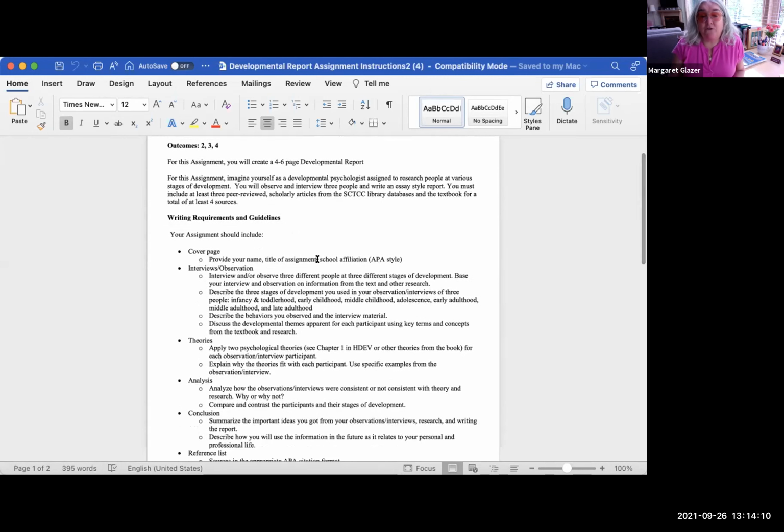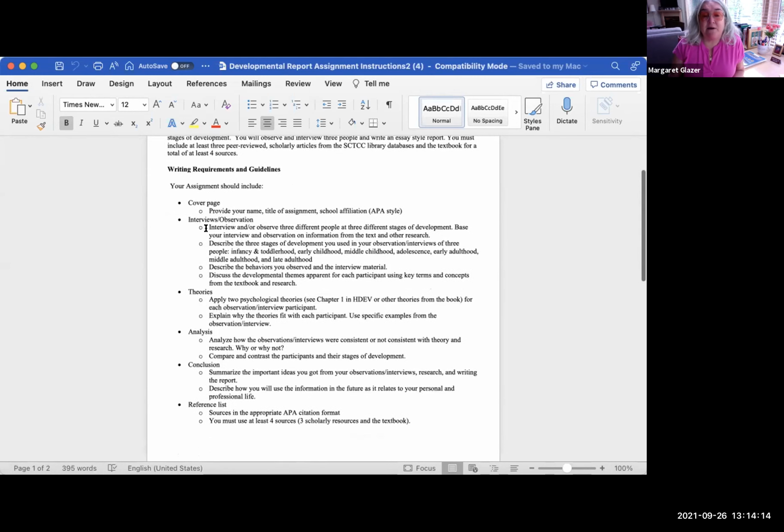A cover page. It's going to be a formal paper, so cover page, use APA style. And then you're going to interview and/or observe 3 different people at 3 different stages of development. Observation will come in when you are working with infants. Of course, they can't talk, you can't interview them. So you're going to be watching them, or you can talk to the parents too. That's no problem. But they need to be 3 different people at 3 different stages of development.